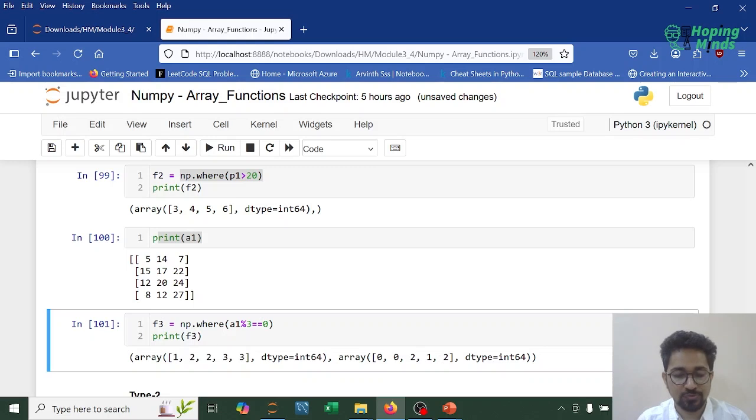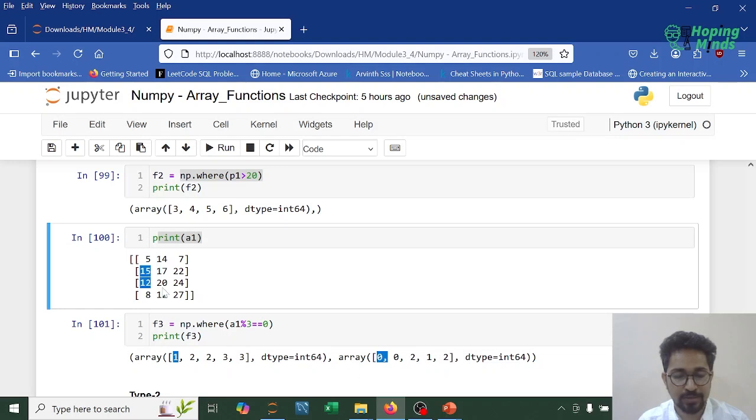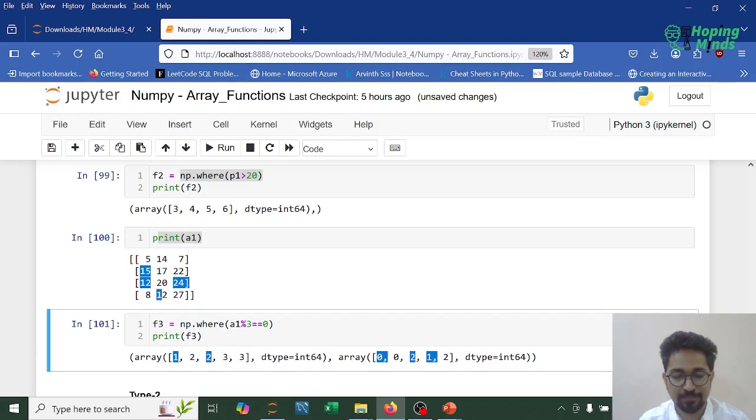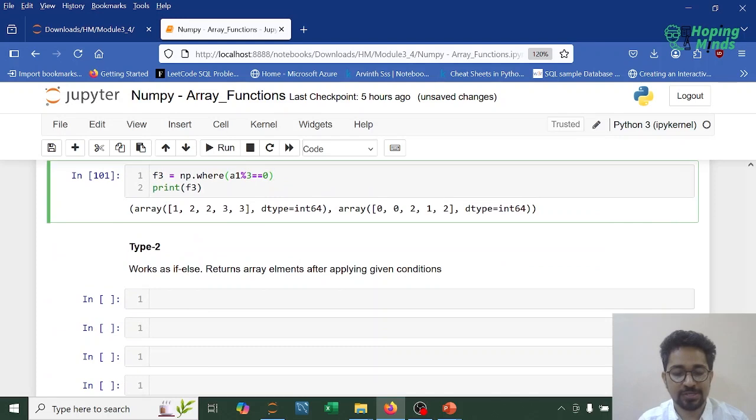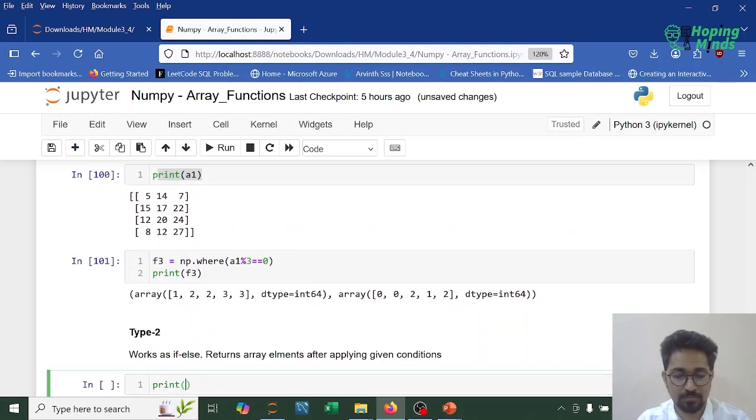So 1 2 2 3 3. We have to understand it like this. 1 0: what is the element at index 1 0? At index 1 0 we have 15. Let's figure out all the elements that are divisible by 3. Then we have 12, which is at 2 0. Then we have 24, which is at 2 2. Then we have 12 at index 3 1. And lastly we have 27, which is at 3 2, row index 3 and column index 2. So this is how we have to perform np.where. The second type works as if else. So this is the second syntax.